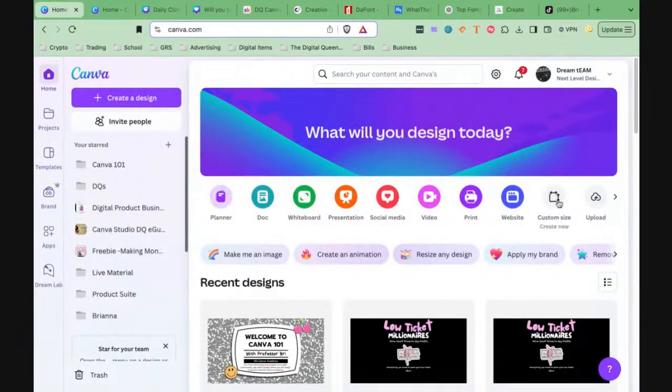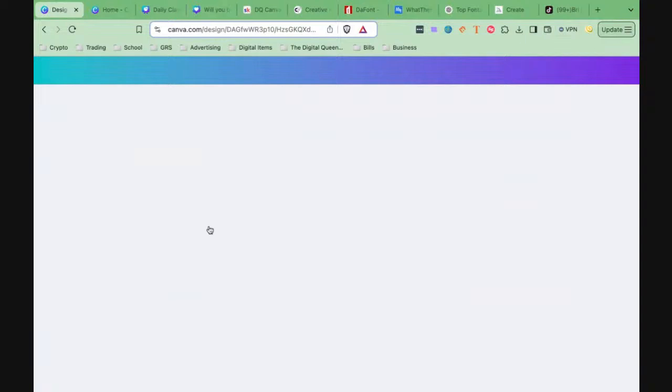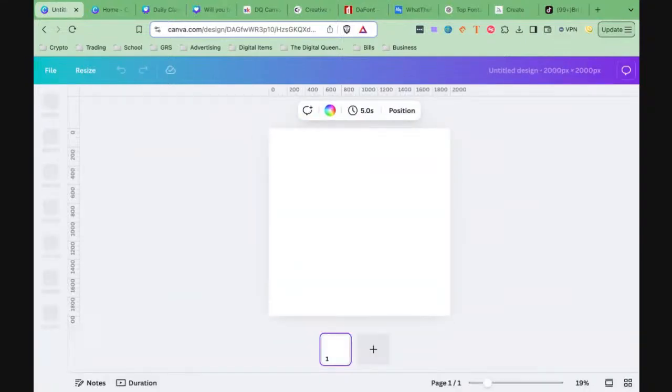Okay. So if I click here, I'm going to go to custom size, and I'm just going to do a standard 2000 by 2000 pixel design. So that size that we're working on today is 2000 by 2000.